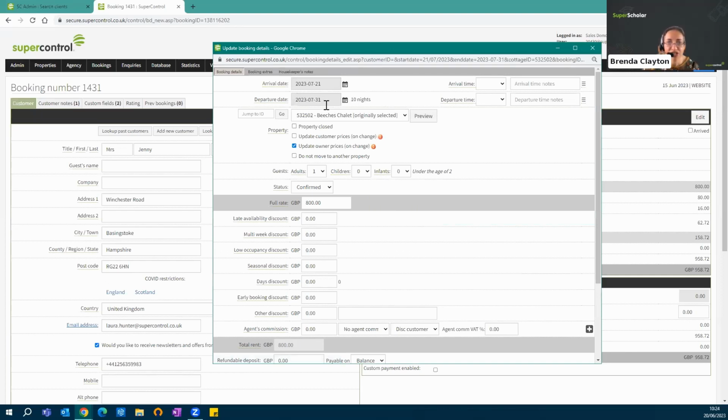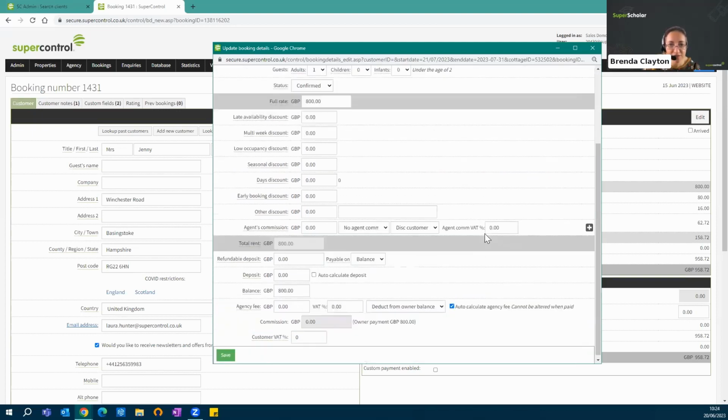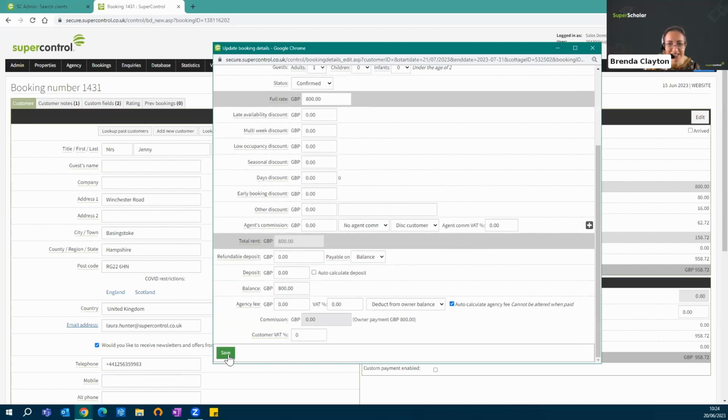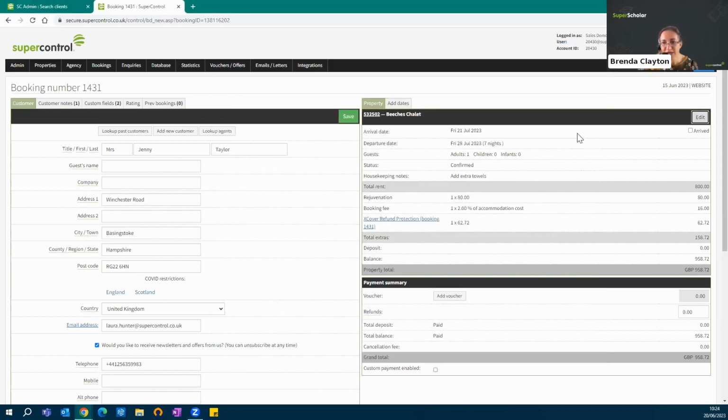Okay, so you can see that originally the booking was 7 nights. Now the departure date is 10. Okay, so once you've made any amendments that you're happy with, you need to scroll down to the bottom and select Save.